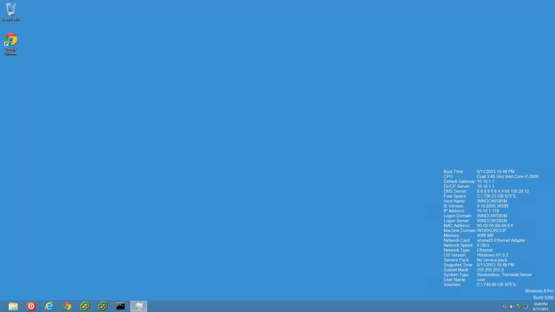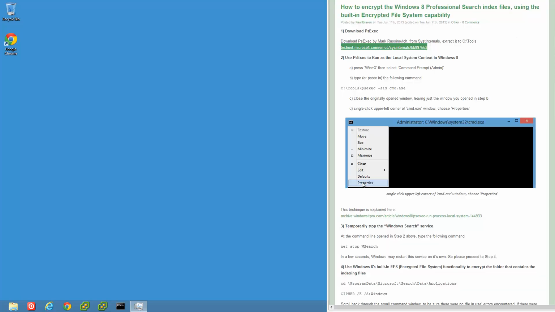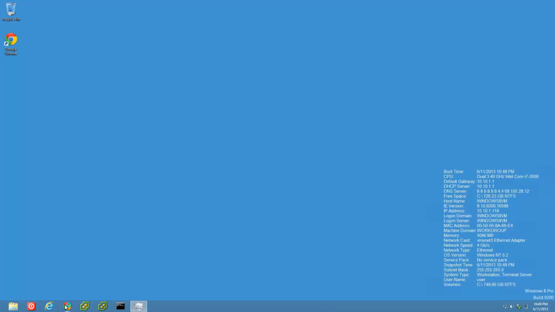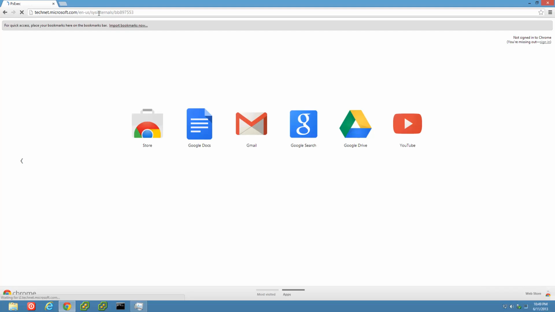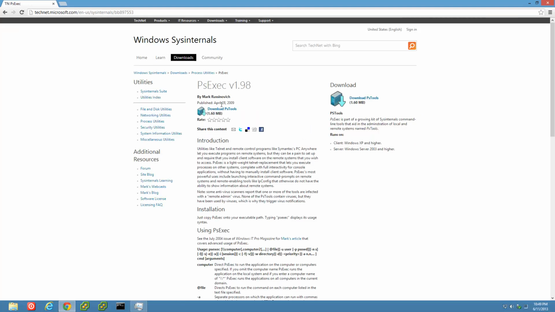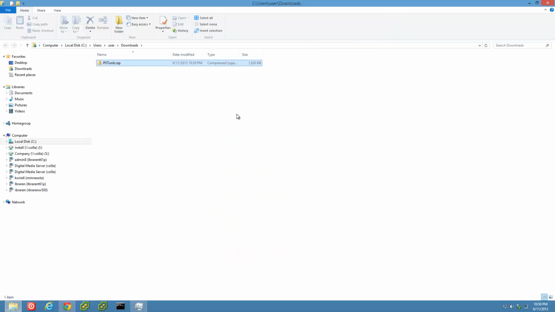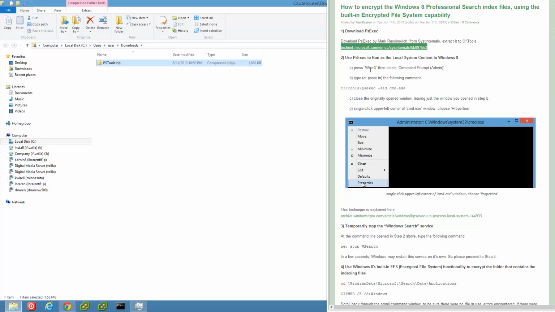Okay, here we are on a fresh copy of Windows 8, ready to follow along with a draft of a blog post I'm preparing. And here we go. First, we got to get PSExec from Mark Russinovich downloaded. So let's go ahead and get it in this virtual machine. It comes as part of a bundle. All right, next thing in the directions, extract it to C:\tools.